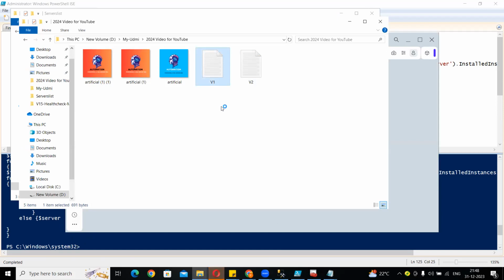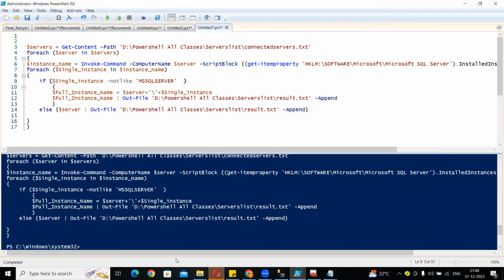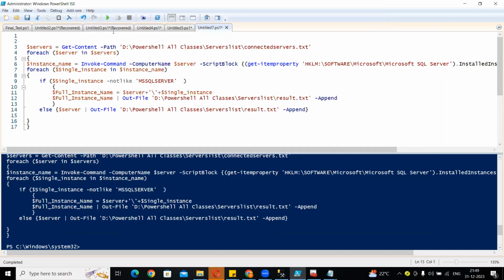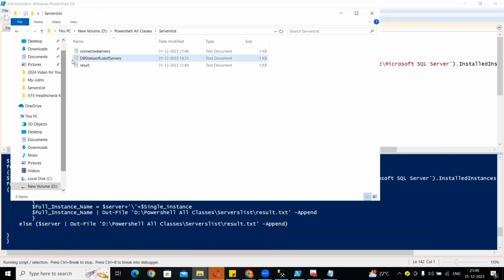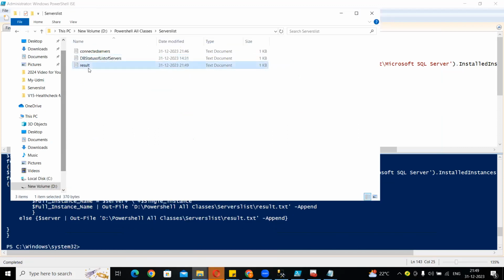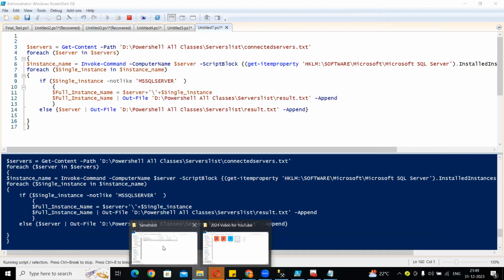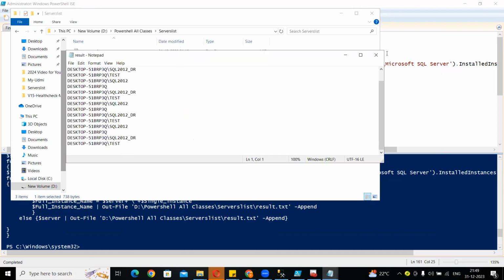But again, there is one problem in this. What is this problem? It is appending to the file, right? So if you delete this file and run this script, you get the correct result, right? But if the file is already present in this location and you run this script, what will happen? The same file is going to be appended, so the result is going to be displayed multiple times. The same value is going to be appended.